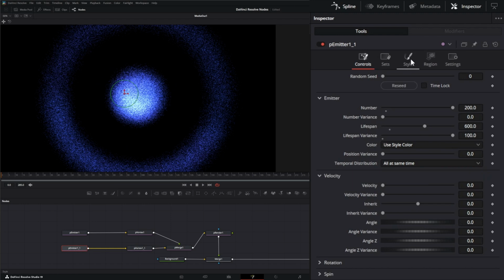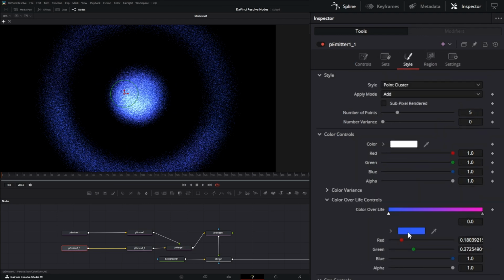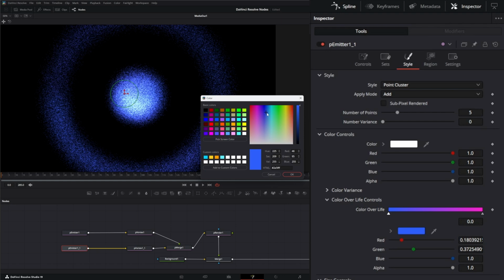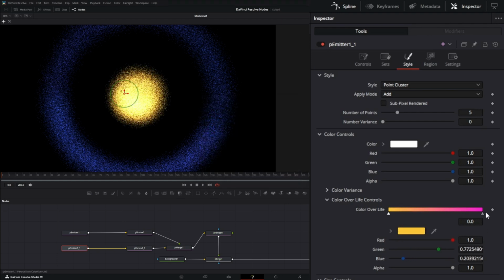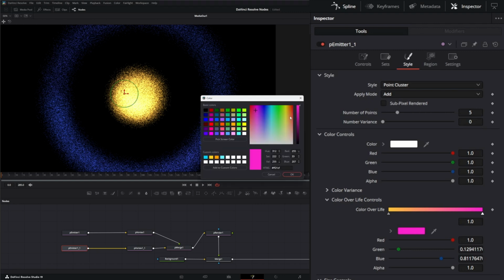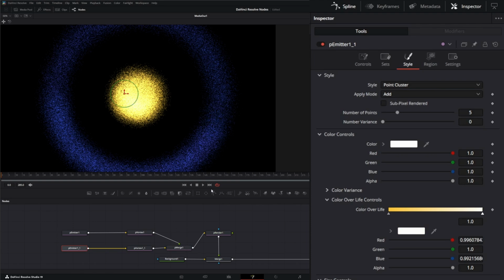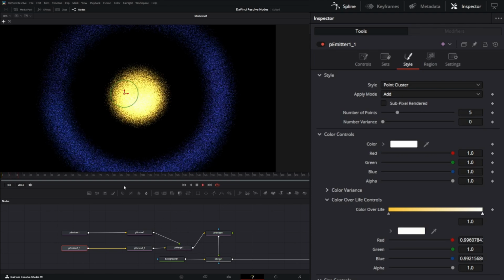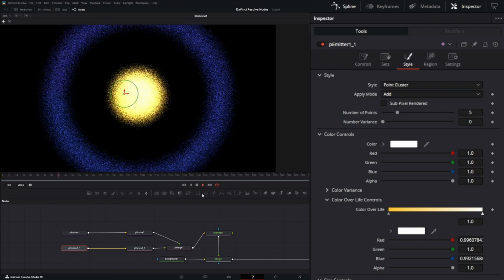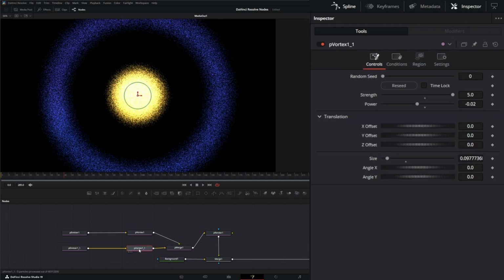And let's go ahead and change our style. So we've got some different colors going. Let's say make this orange. We'll make this kind of a white. There. So in order to make this go backwards, all we have to do is go to our vortex.